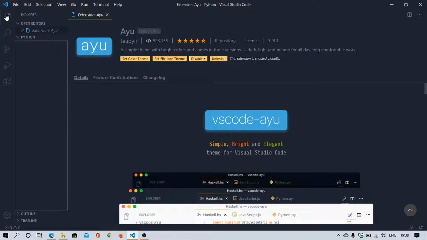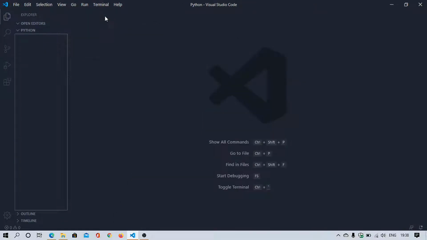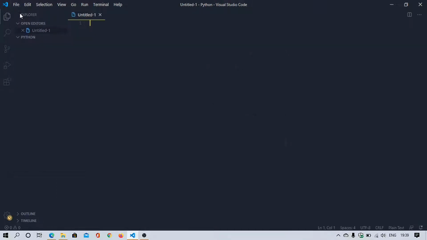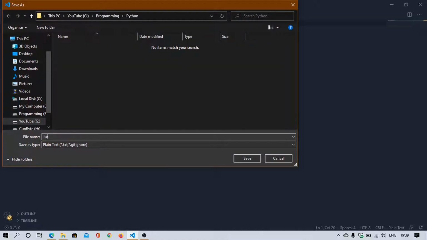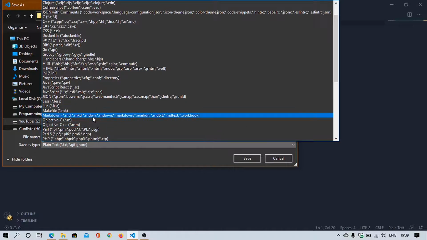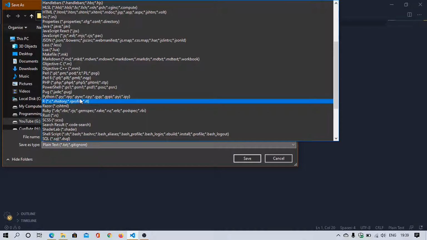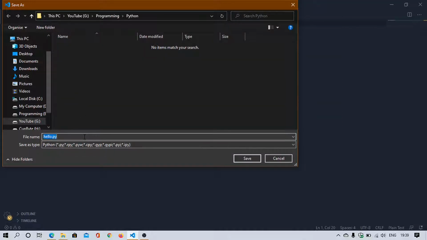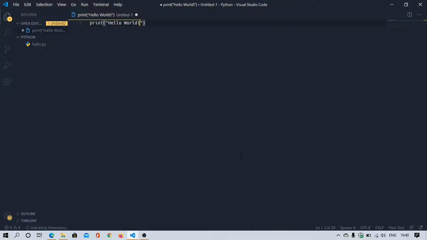Now what we are interested in is creating a Python file. To create a file, click on File, New File, and write print hello world, closing the double quotes. Then let's save it. What should I name it? hello.py. The thing to remember here is that every Python file should have the extension .py. So save it as .py. Click on save and it is saved.